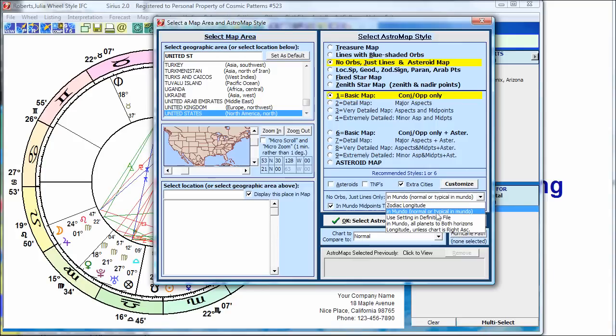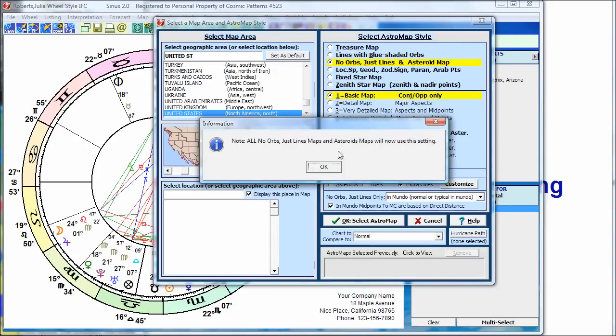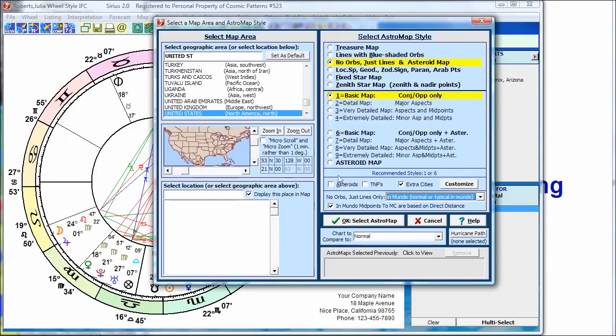And right here I can select in Mundo. We want the normal or typical in Mundo. It tells me it's going to apply this to all of these Just Line style AstroMaps. Now I've got Jim Lewis. That's the first point I want to make. This is Jim Lewis. That means the planets are on the horizon and the meridian plane. You could say there are no aspects because the planets are just sitting on the horizon or meridian plane, which is what in Mundo means.